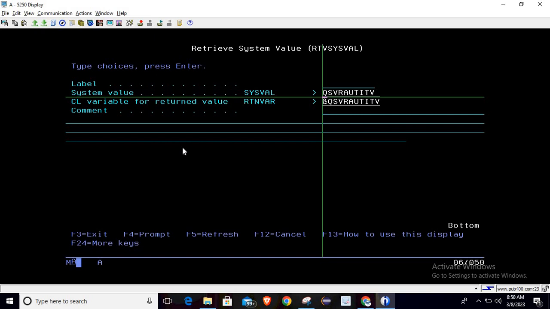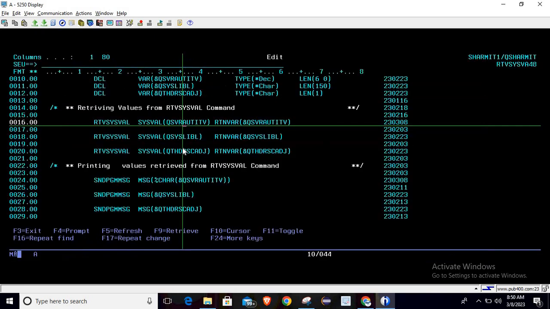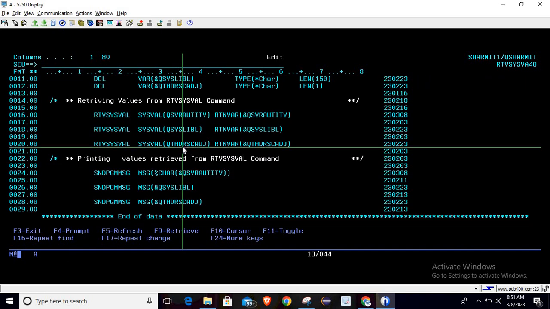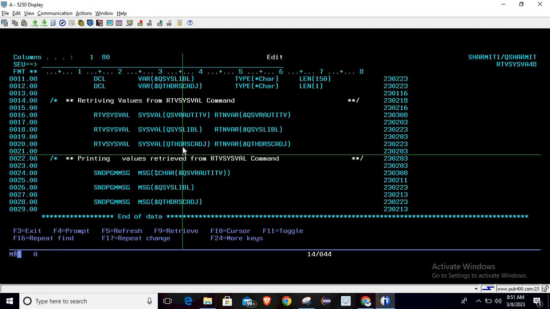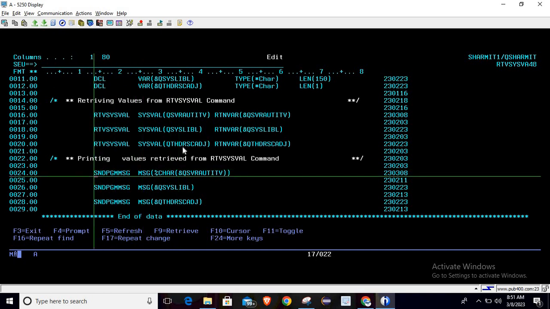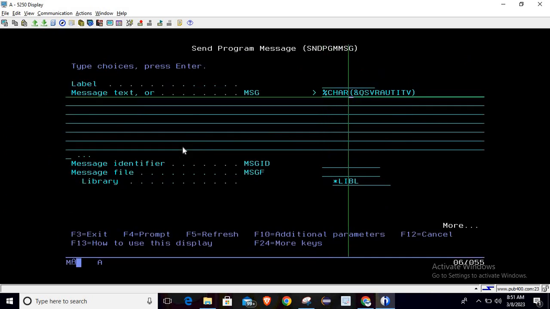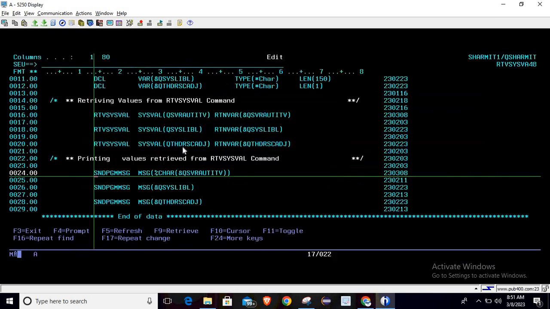Now simply paste the value name along with the variable where you want to hold the output and run these three lines. These three lines will retrieve the values and then we are good to print them. For printing I'm using the sndpgmmsg command. Just write sndpgmmsg and then press F4, and here you can pass the variable. If the variable is of type decimal or other than character, then you have to convert it to character because it accepts only a character value as parameter. So I'm converting it to character using %char and then hit enter.